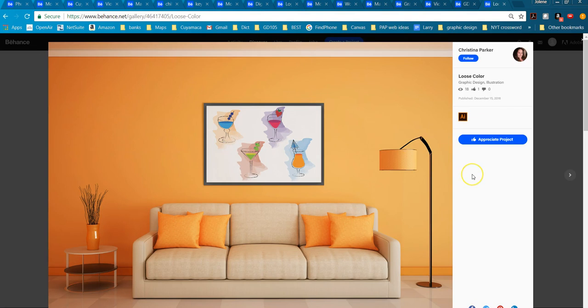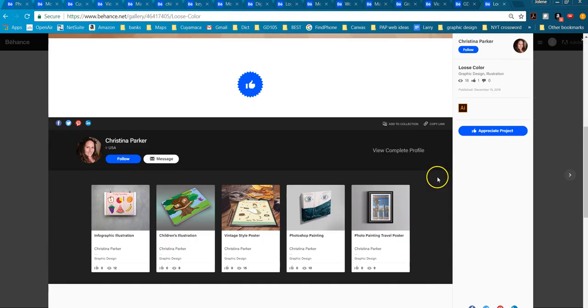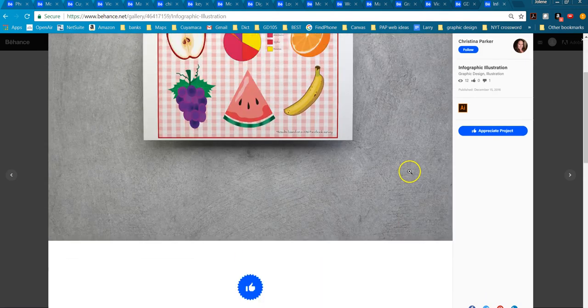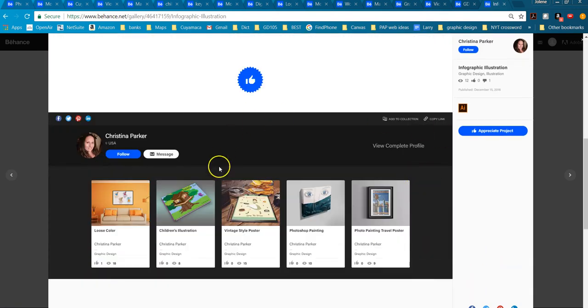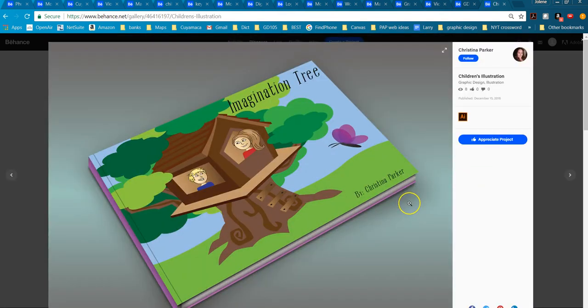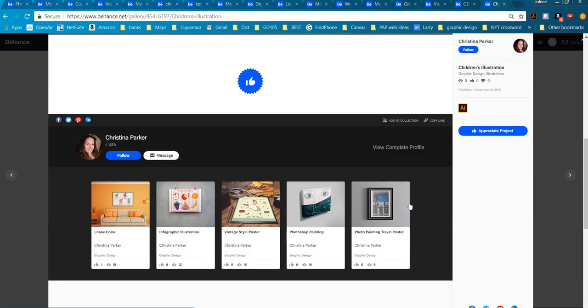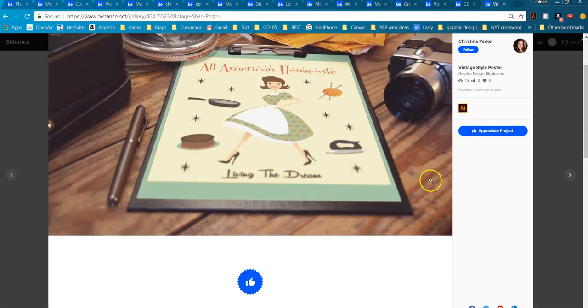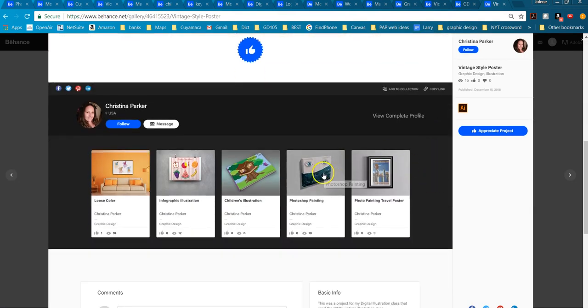And this was a loose color project we did in digital illustration, and she used a Photoshop mock-up to put it in a frame and make it look like it was actually framed and hung in a setting. Here's another project that she used a Photoshop mock-up for. Same thing here, digital illustration put onto a book. Another Photoshop mock-up. You can see how beautifully these mock-ups work.